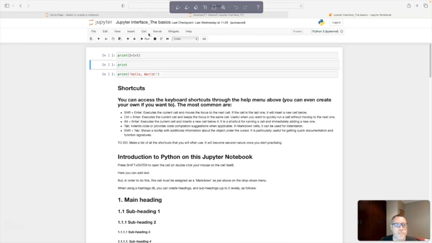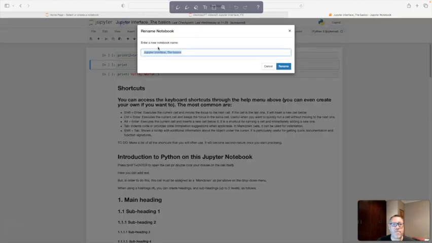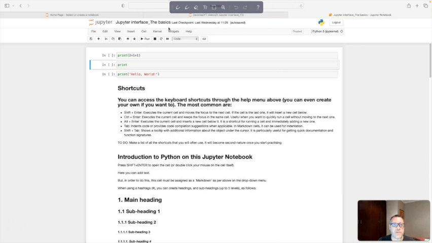So I've loaded a Jupyter Notebook over here. You can see that, and over here is the name of the notebook. For this one, I've called it the Jupyter Interface Basics. You can just edit that as you feel, and then you just press rename. That's very important. Up here where it's highlighted is the name of the file. It will save it in the folder where you opened this notebook.